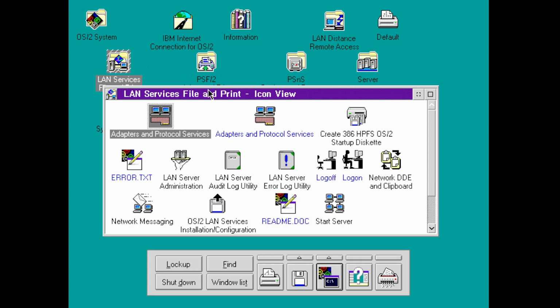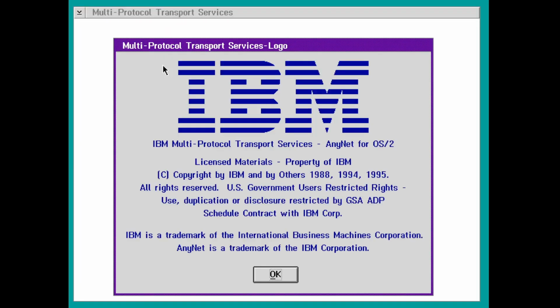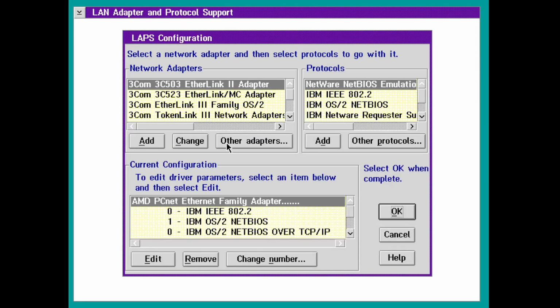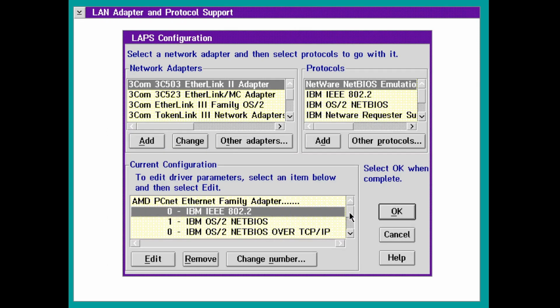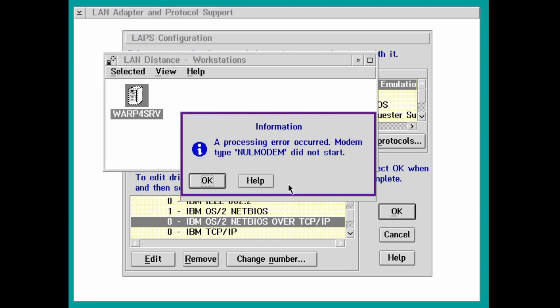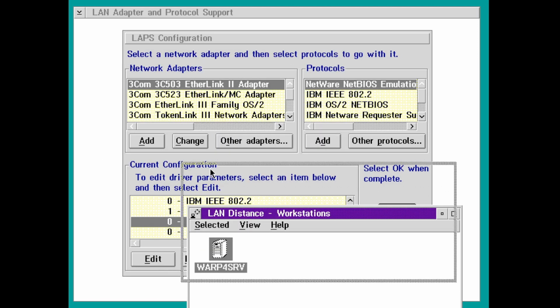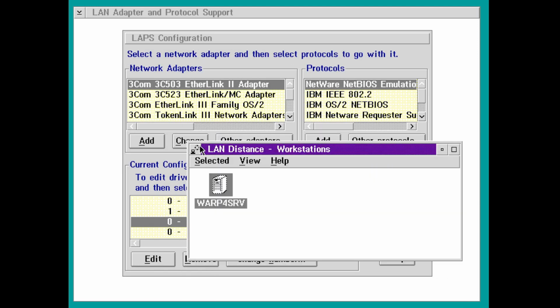This right here is the... Okay, I don't know why there's two LAPS entries, but I'll show you what it looks like on here. So I have SNA, really, NetBIOS over TCP. Oh my goodness. Okay, there we go. That took forever. Yeah, null modem did not start. Yeah, it's trying to establish a SLIP connection, but it's not going to work.